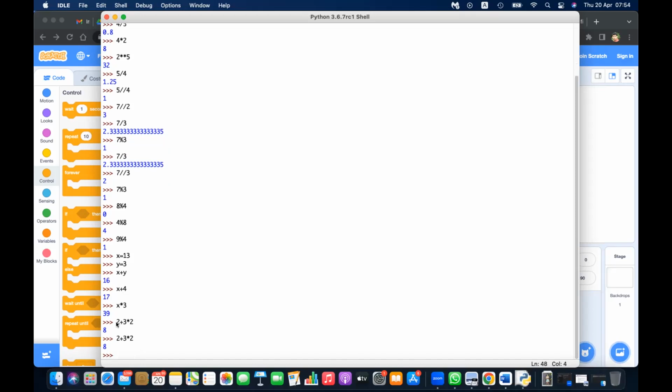It's not addition first, right? It's not 2 plus 3. If you want to make 2 plus 3 first, then you have to bracket it. Then it is 2 plus 3, it is 10. 2 plus 3 is 5, 5 into 2 is 10. Understand the difference? If brackets are not there, multiplication will happen first. If brackets are there, then the brackets will be given the priority.